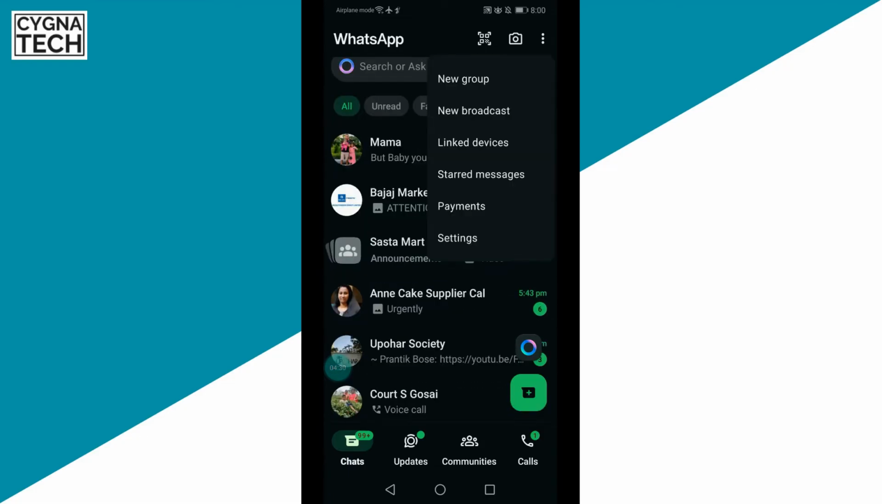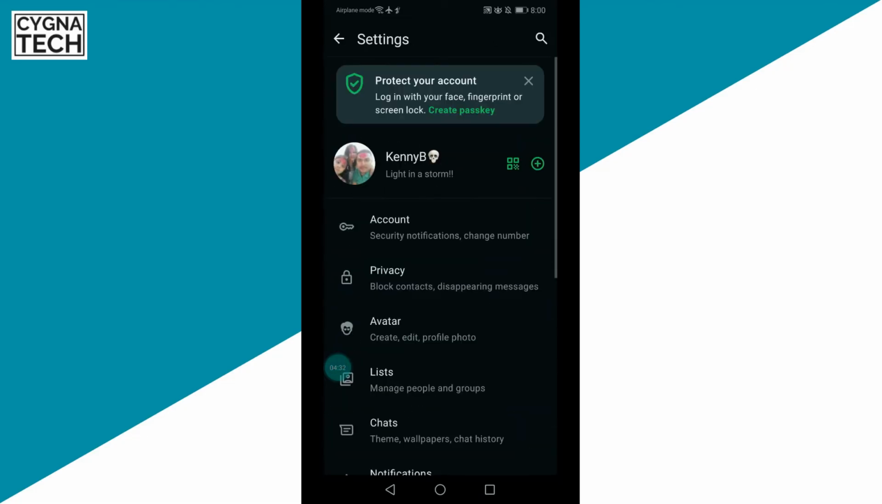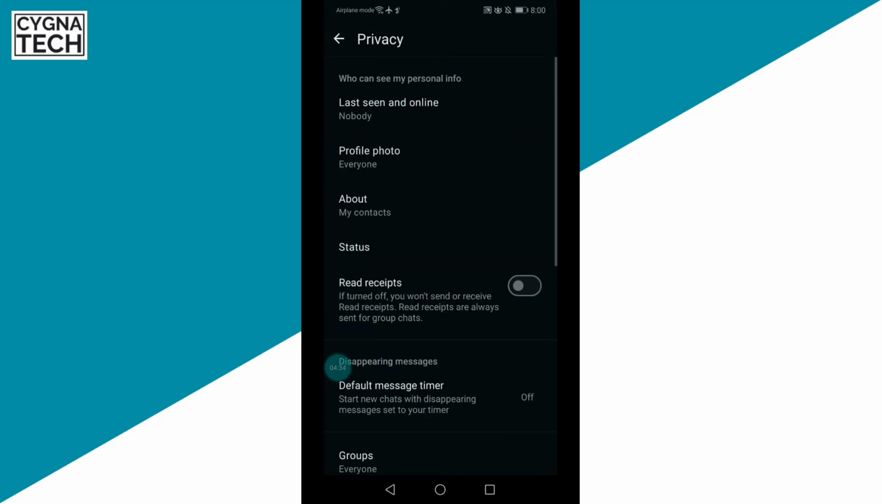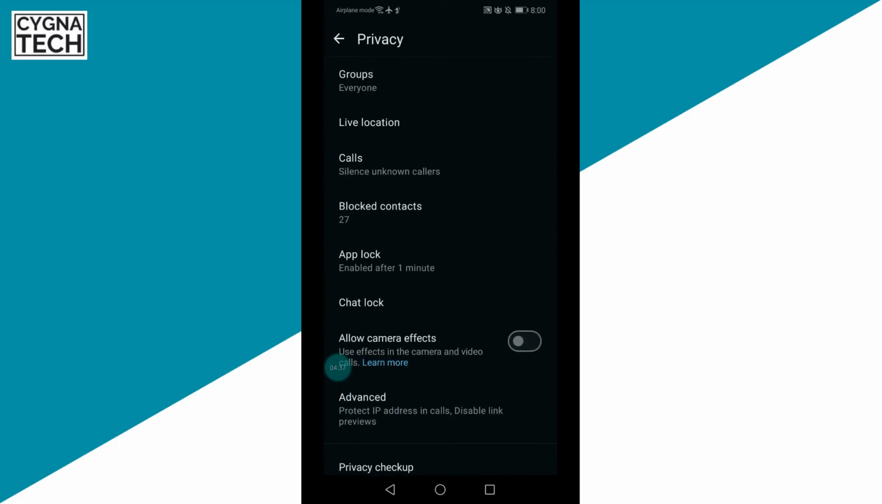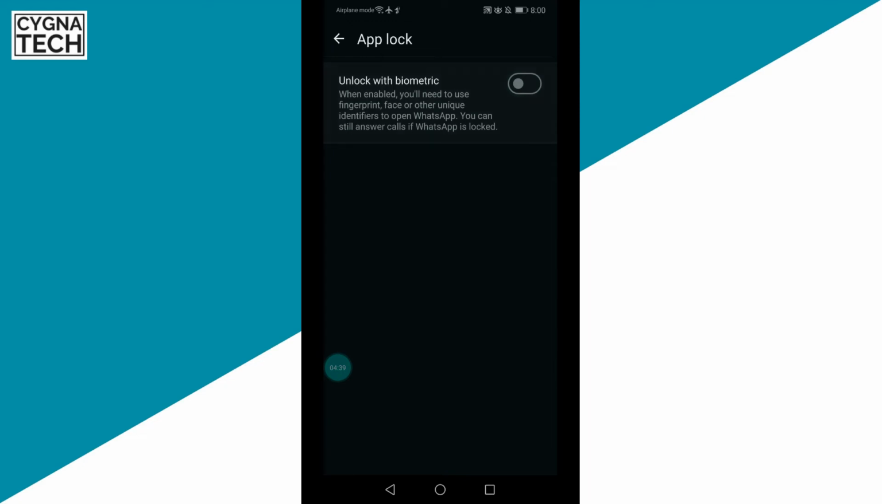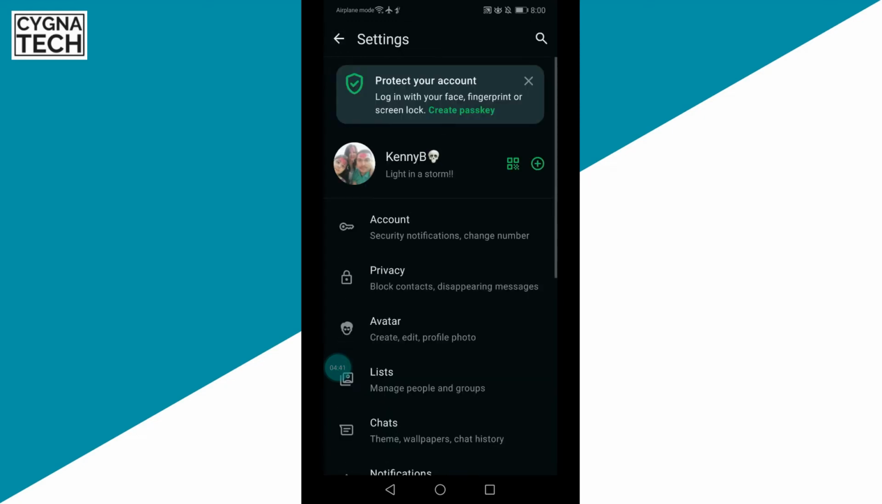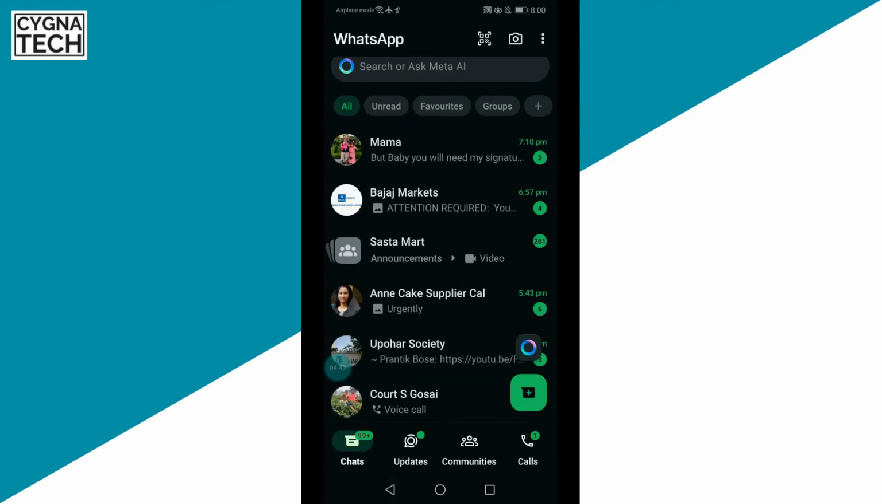If you want to turn off the lock for WhatsApp, you get back to settings and then you click on privacy, then you scroll down, click on app lock, disable this and get back. That's it. Now your WhatsApp is open again.